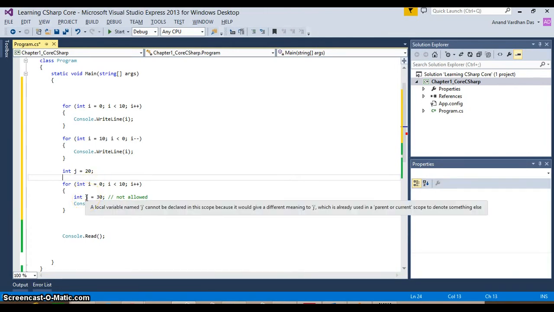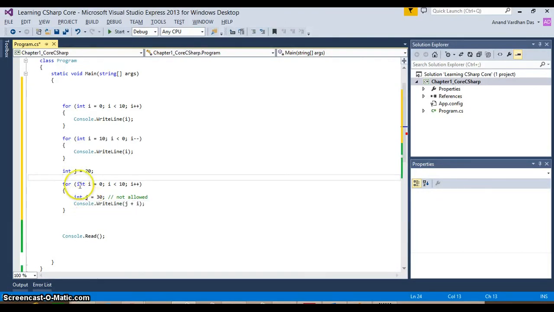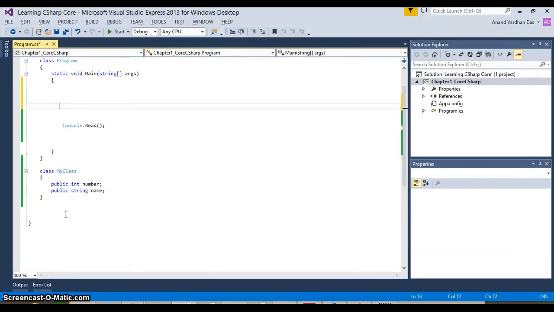As you can see, the error message says: local variable name j cannot be declared in this scope because it would give a different meaning to j, which is already in a parent or current scope to denote something else. So the j here is the parent variable, and its scope is parent to this variable. Now if we try to create another variable on the same scope, it will again throw an error: the local variable name j is already defined in the scope. So within the same scope, we cannot have two variables of the same name, nor in the child scope. This is what you can call scope clashes.